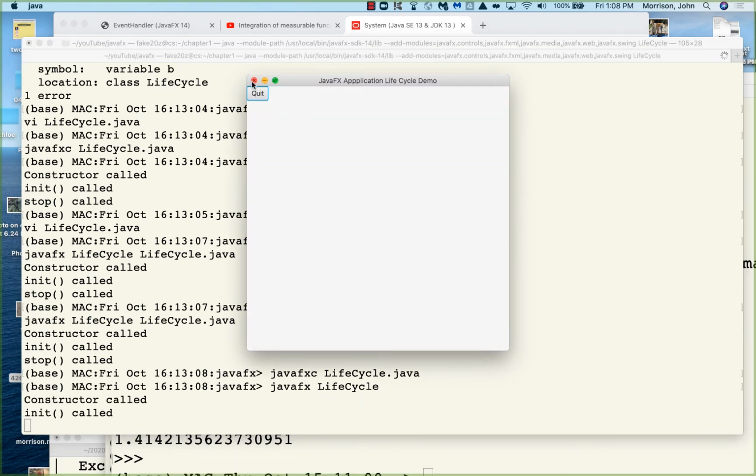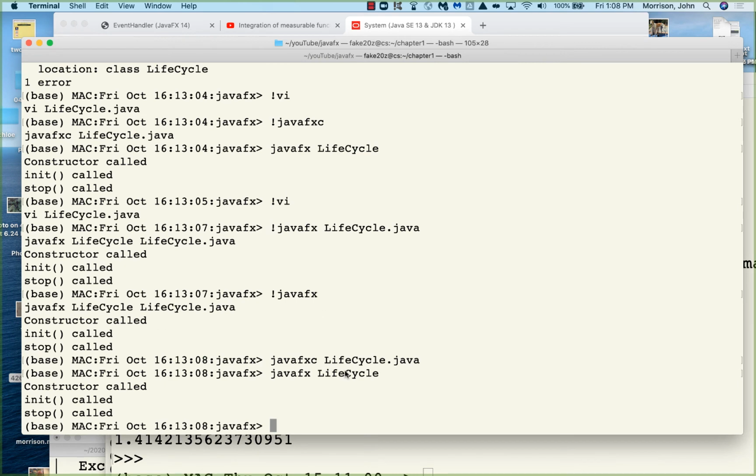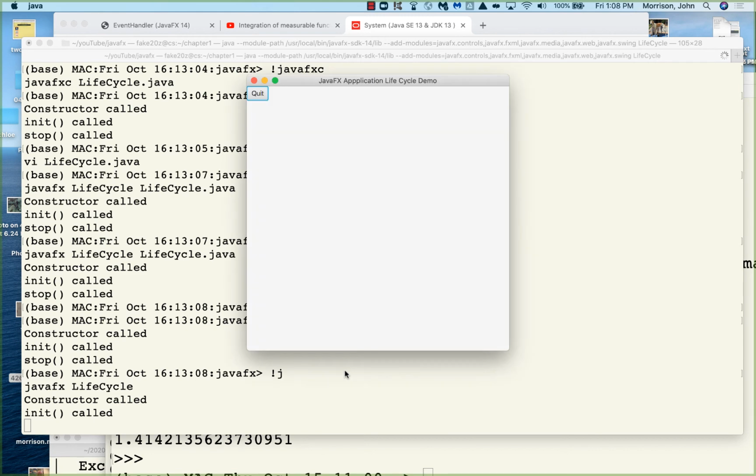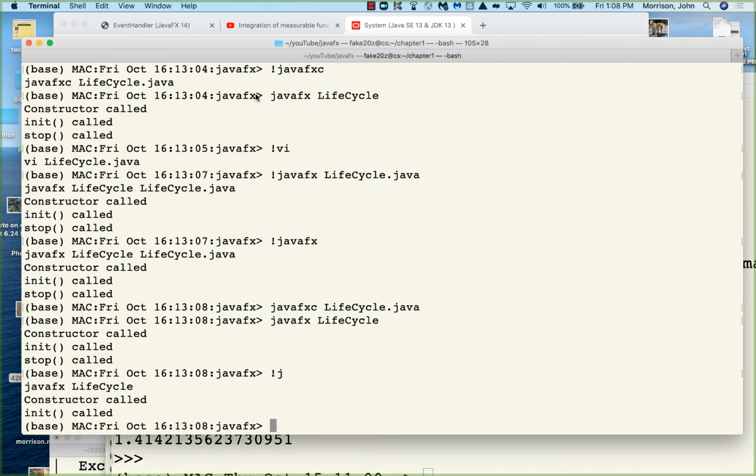So if I hit the go away button, stop gets called. Now I'm going to run it again, but this time I'm going to hit the quit button. Stop did not get called. That can cause data loss. And so here is the thing you should do.